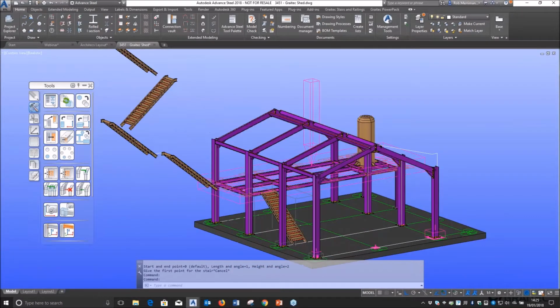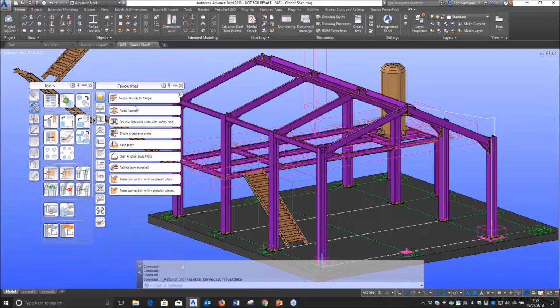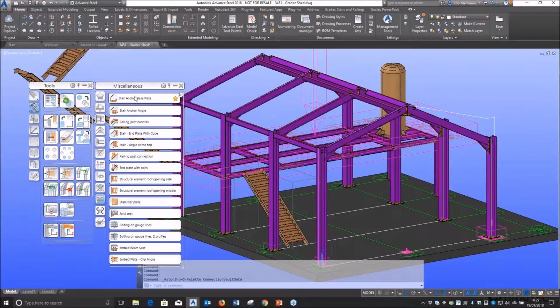The other good thing with the stair macro is there are joints for it in the connection library. If I open the connection vaults and go to the miscellaneous tab, you'll see the first 6 or 7 are all to do with the stair macro. The first 2 are to put an anchor base plate or an angle on the bottom. Then we've got railing, so that will joint 2 different rails together. And then we've got different stair connections at the top and then different railing connections.